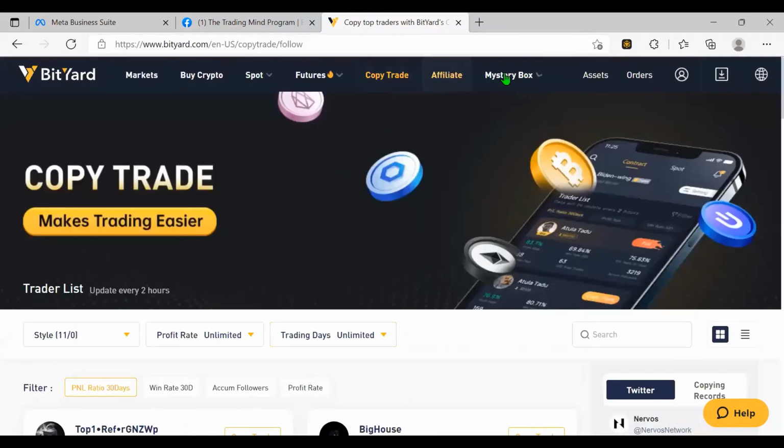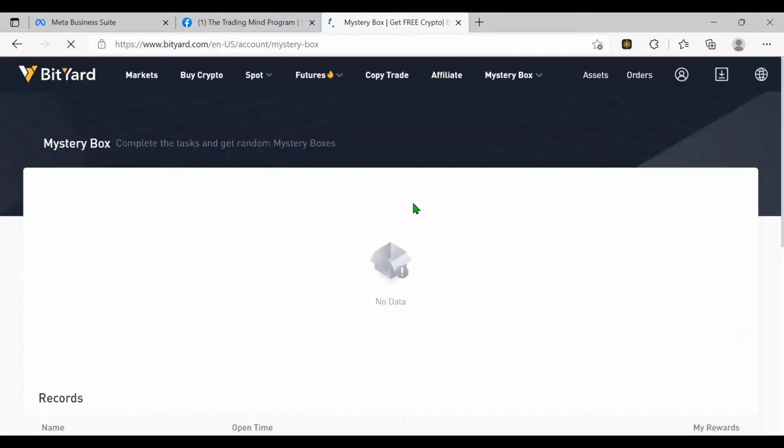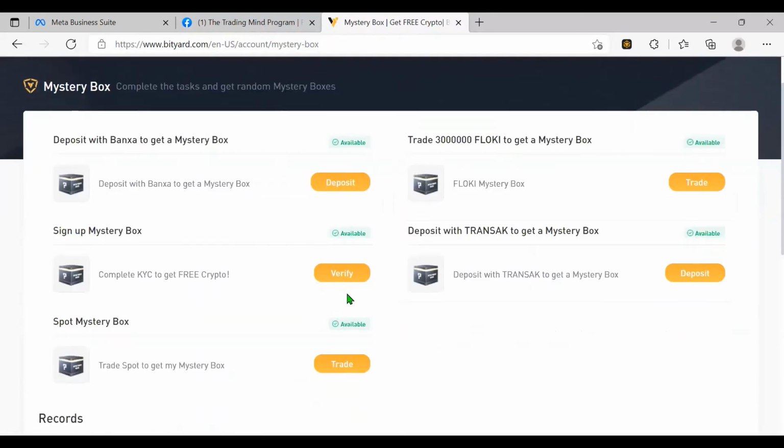Alright, so dito naman yung mystery box. Kung gusto mong ma-unlock yung mga mystery boxes, gawin mo lang itong following activities. So dito, pwede kang makapag-open ng mystery box kapag nag-deposit ka using this mode of deposit or options. Kapag nag-complete ka ng iyong KYC or identity verification, makakuha ka ng mystery box.